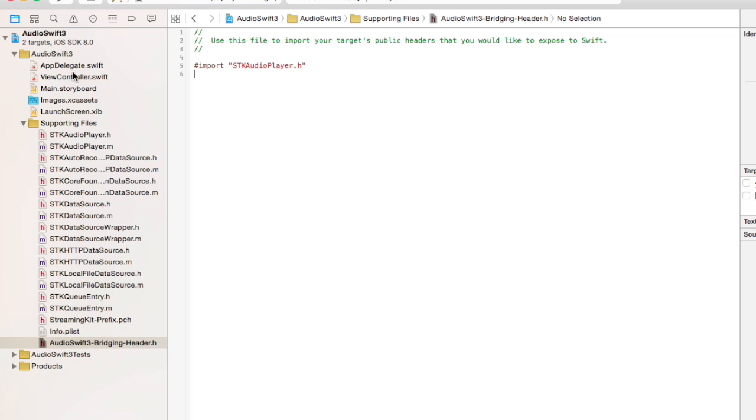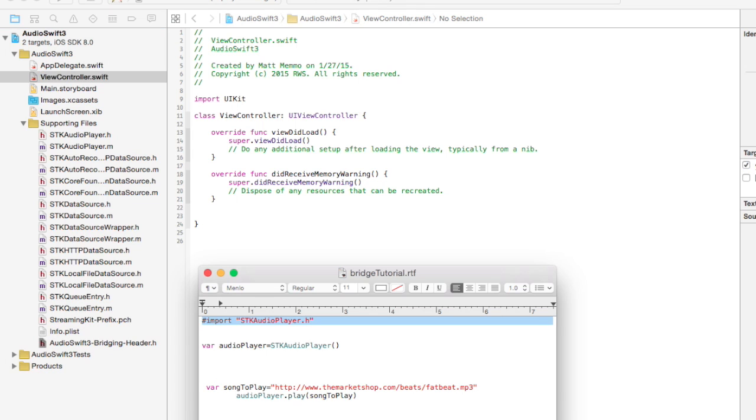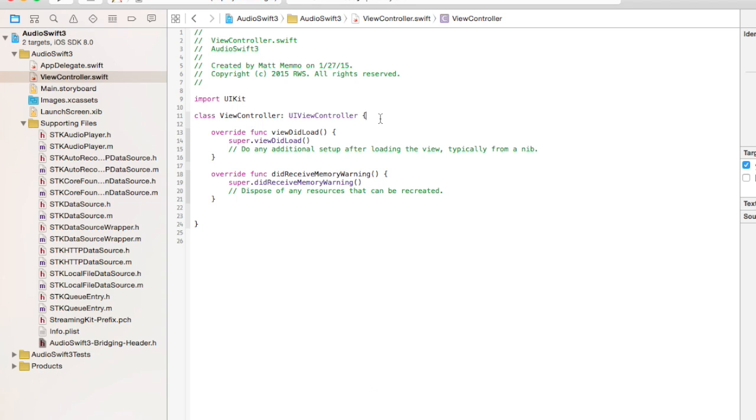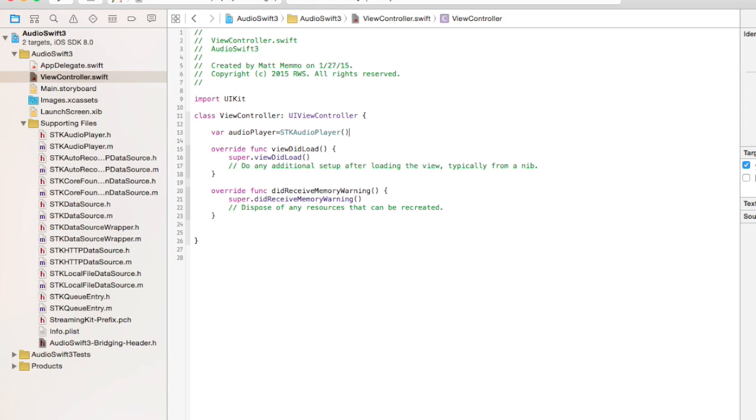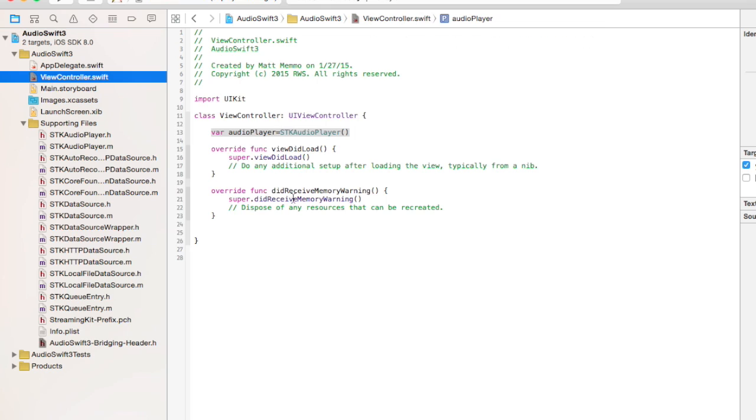So now I'm going to go into my main view controller. If you saw my other tutorial, I show you how you make an audio player variable that is of type STAudioPlayer. I'm going to do that right here with Swift. I'm actually able to do this with Swift, even though all these files are done in Objective-C. And if I didn't have this bridge, like if I was to comment out this line, I would get an error on this line here.